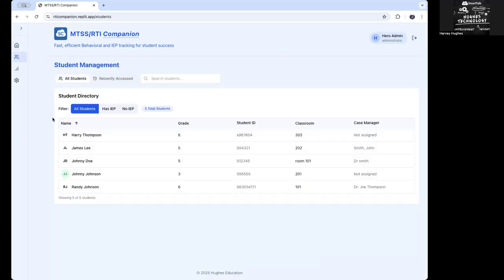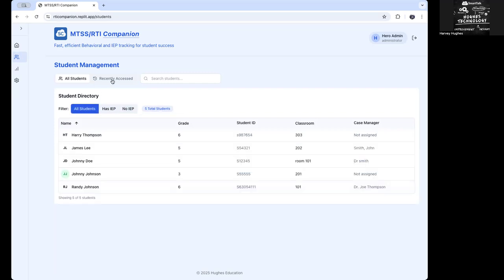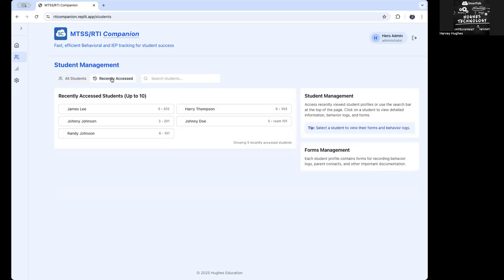here, where we can pick a student that we're working with. And this is intended to kind of be a quick filter here that says I got 5 students overall, 4 that have an IEP and 1 that has no IEP, in case I want to search for that. I can also click up here. This sees all students. This also sees my recent students I've worked with. And again, this does another search where I can put in just James. So it's all driven to be kind of quick entry.